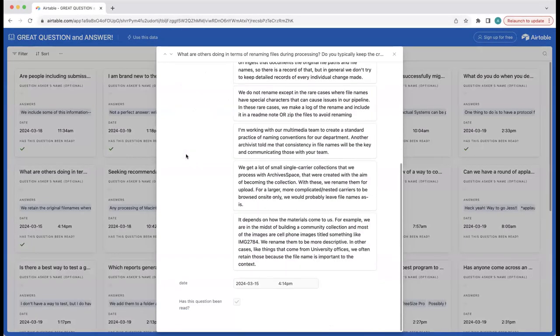One more. Here's another answer. It depends on how the materials come to us. For example, we're in the midst of building a community collection, and most of the images are cell phone images titled something like IMG2784. We rename them to be more descriptive. In other cases, like things that come from university offices, we often retain those because the file name is important to the context.